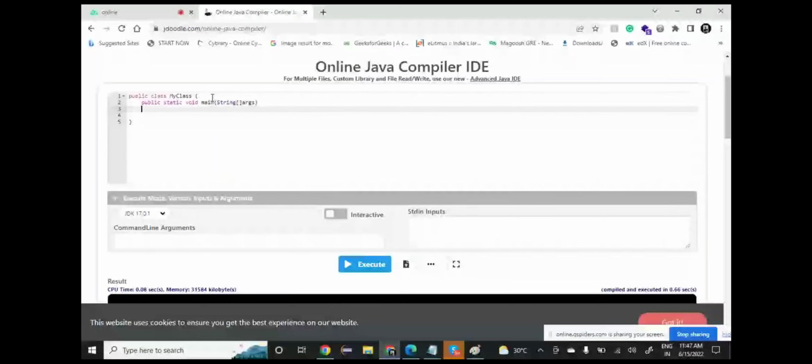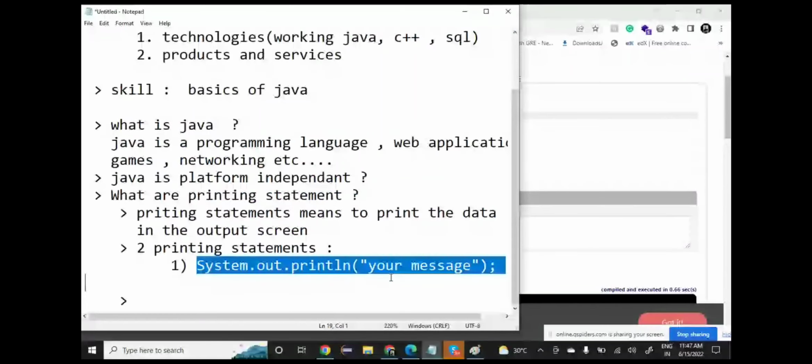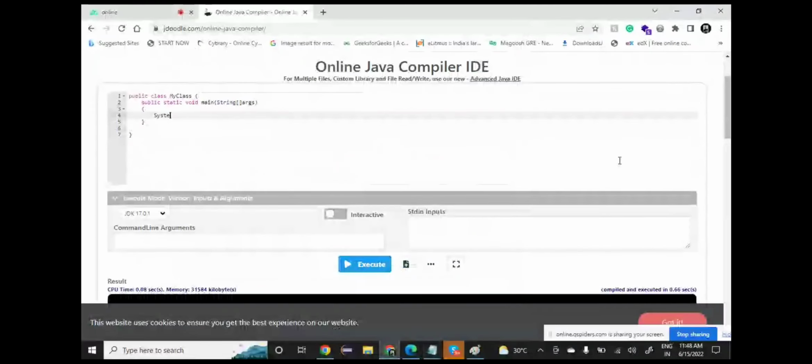Okay, if you want to print anything, you have to use the printing statement. You guys can see what the printing statement is. That is System.out.println. So I will write the same: System.out.println. And here you can write a message. What is the message? Let's say, Java is very easy.